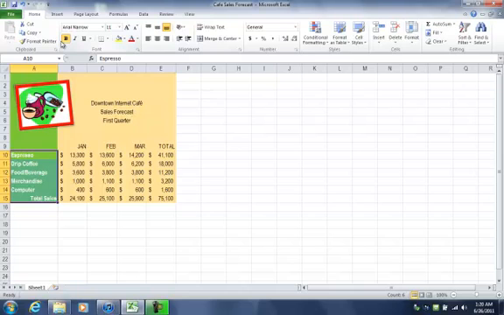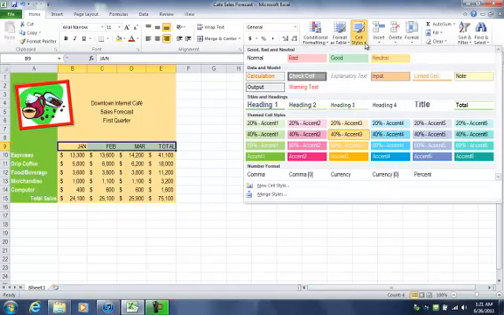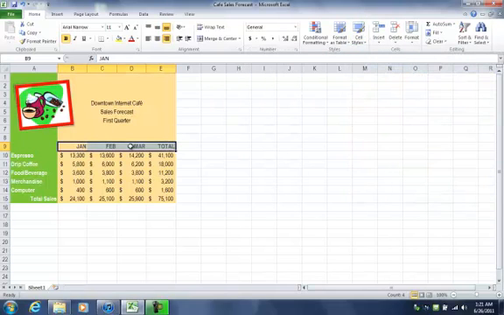I'm going to select B9 through E9. So B9 through E9 up here. And I'm going to apply heading style 3. So I'm going to come up to my cell styles again and go to heading 3. You can see it gives a nice little green line under them as well.